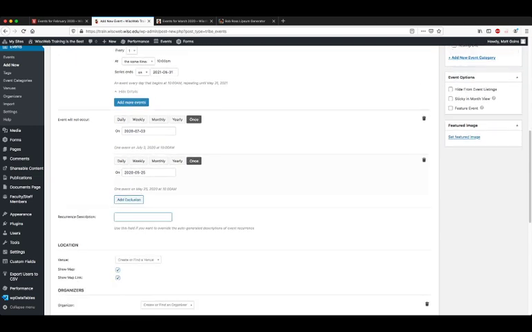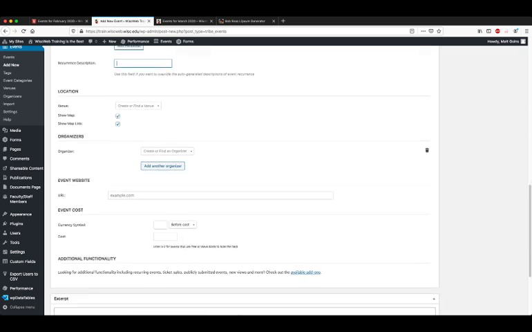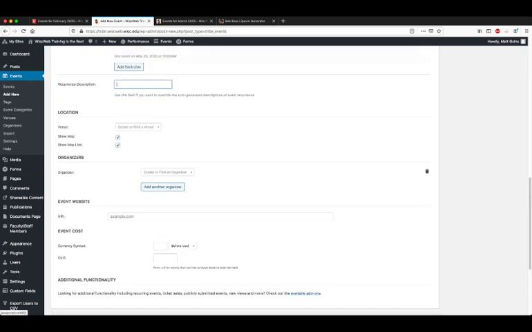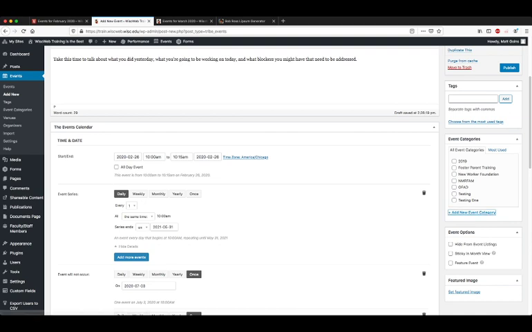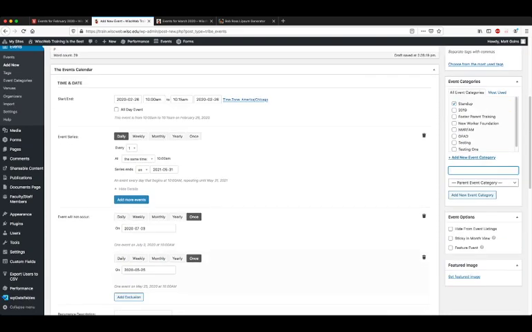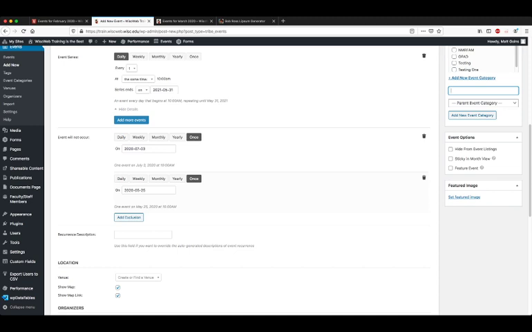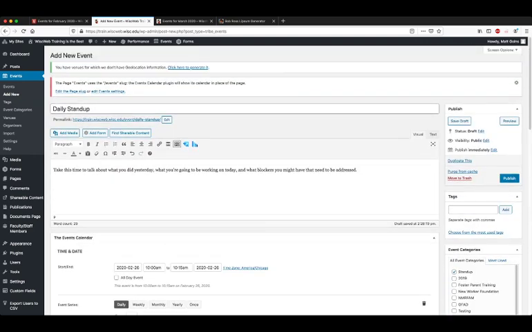You can give this recurrence a description if you'd like. I tend to leave that alone. You can set a venue if you want to, organizer, all that stuff. No one's really the organizer. We just do it. Our venue is usually whomever's office is open at the time when we're all wandering around trying to find a spot to chat. I might want to create a category that's just called stand up, because I might want to add this as my category to put in a particular location, and then I'll leave everything else as is, and I will click publish.